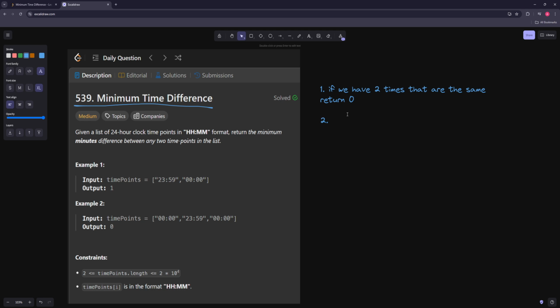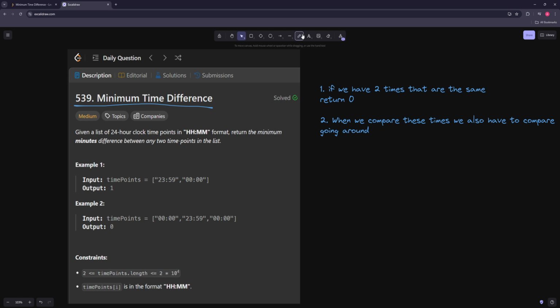Second thing is when we compare these times, we also have to compare going around. And what I mean by that is, let's just say our times are in minutes here. So the maximum time is 23:59. Or I guess let's write it out first. Let's say our times that we have are like 1 hour, 3 hours, and then 23 hours, something like this.